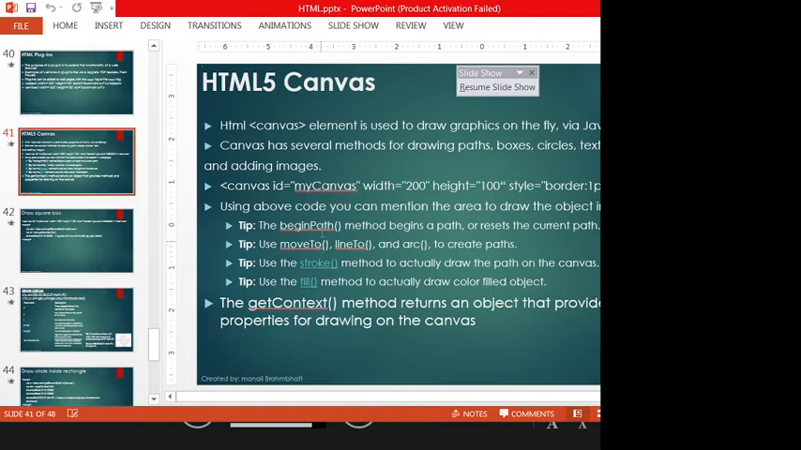The following are the methods. I have discussed them as a tip. The beginPath method is used to begin a path or reset the current path. BeginPath means that you want to start something from this coordinate, as I discussed, the starting node of the line. You want to draw something from this position, so at that place you use the beginPath method.